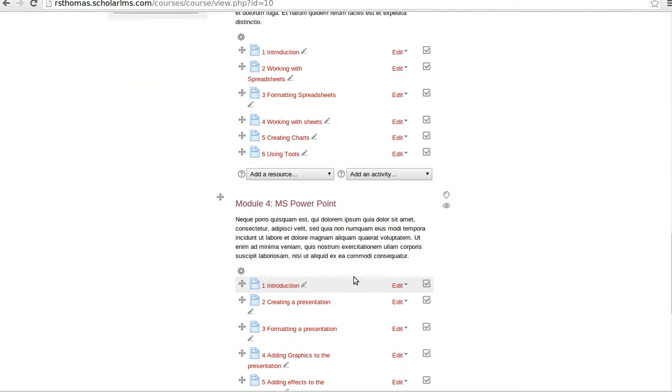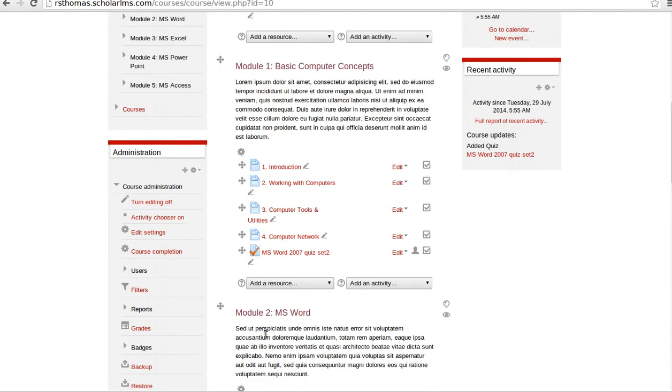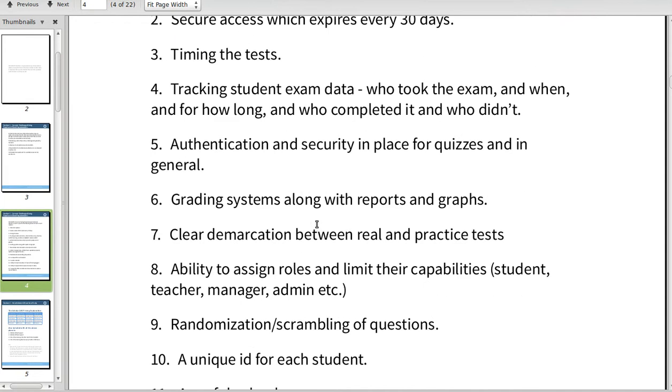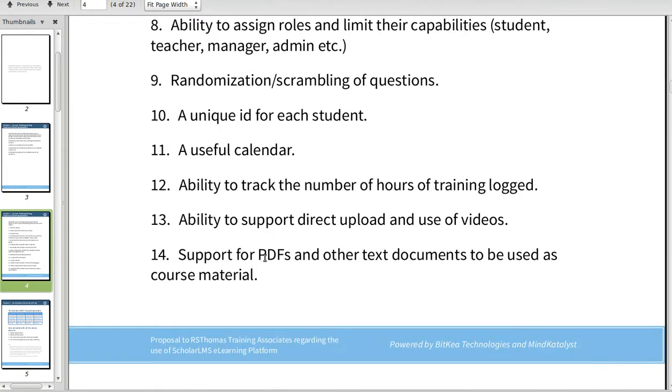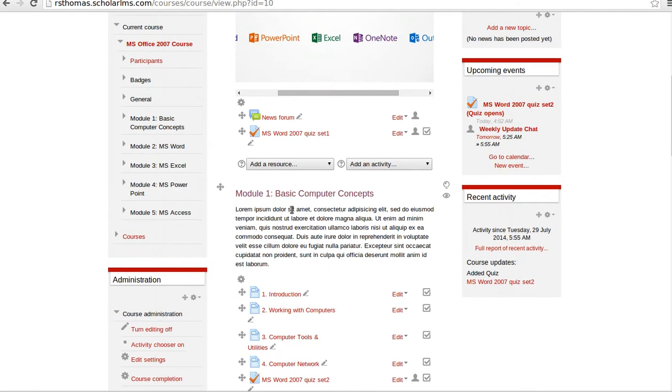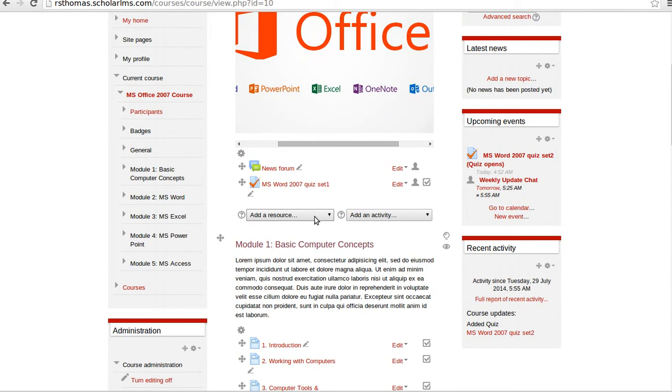So this is already created. I'll just create a few of the points that were requested by our client. I guess we need some PDF upload and we need some videos. So I'll just show you. Let's say we want to upload a video. We'll do it in a simpler way. Let's say we'll go to label.